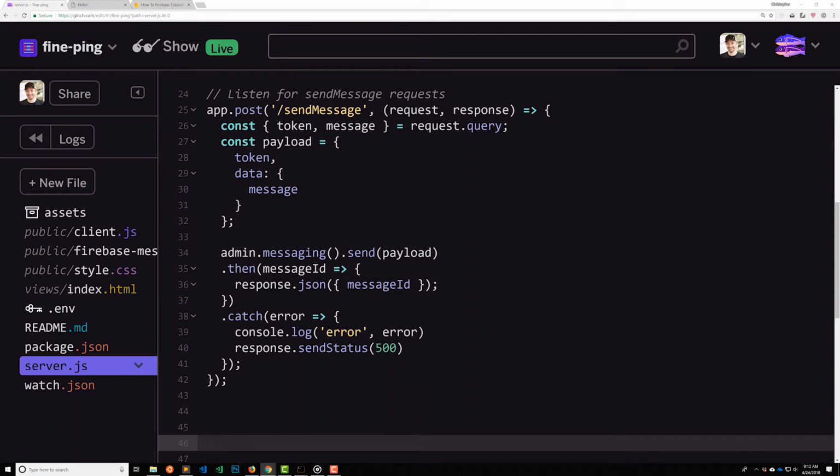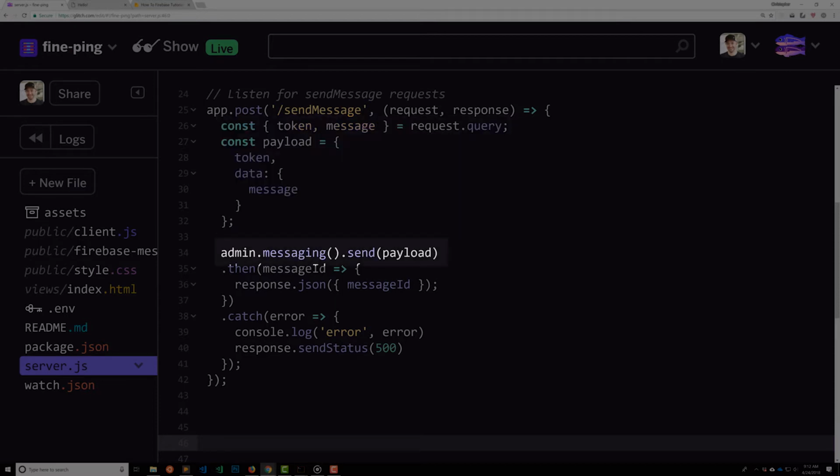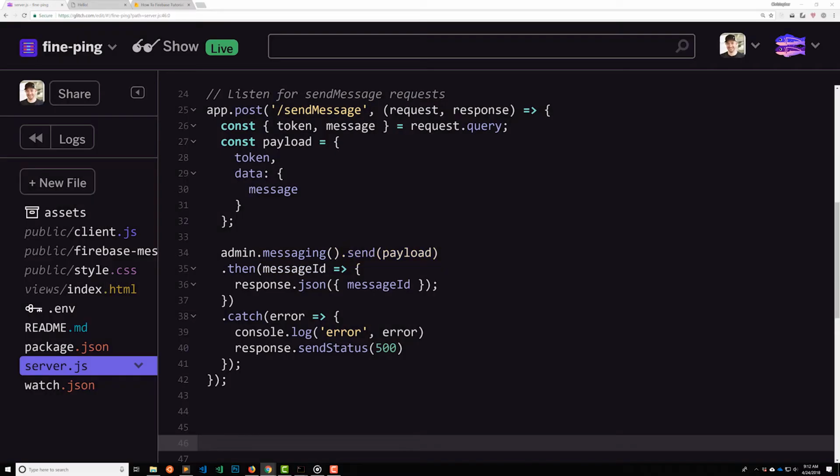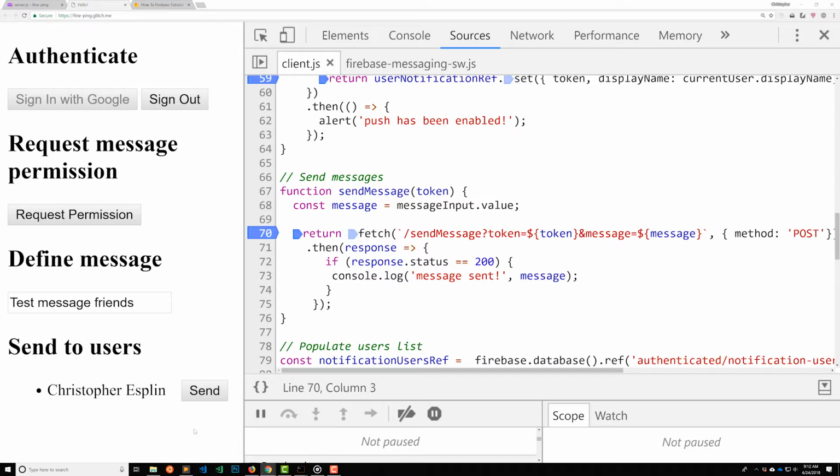Server.js contains our post handler. It pulls the token and message attributes from request.query and sends the message. Admin.messaging gets the server library, and .send does the sending. The message body needs token and data attributes, which will go straight to our client.